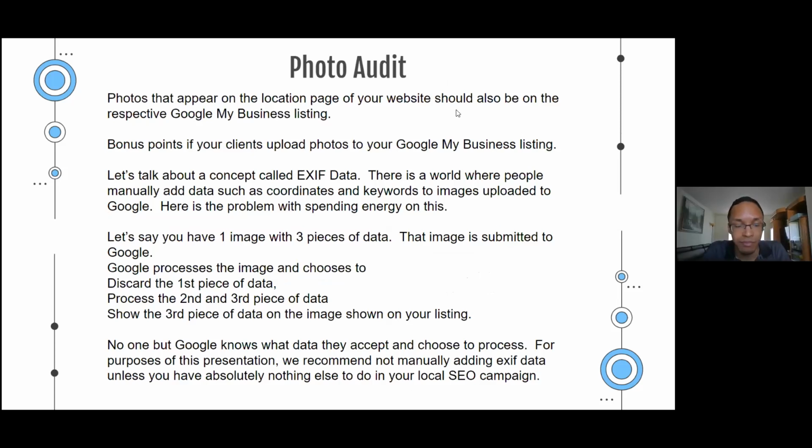Photo audit, nothing too crazy here. You just want to have some kind of plan in getting photos. And this one I know is tricky, especially for markets like law firms who are not really used to making photos for their listings. It definitely could be a lot easier for a spa.